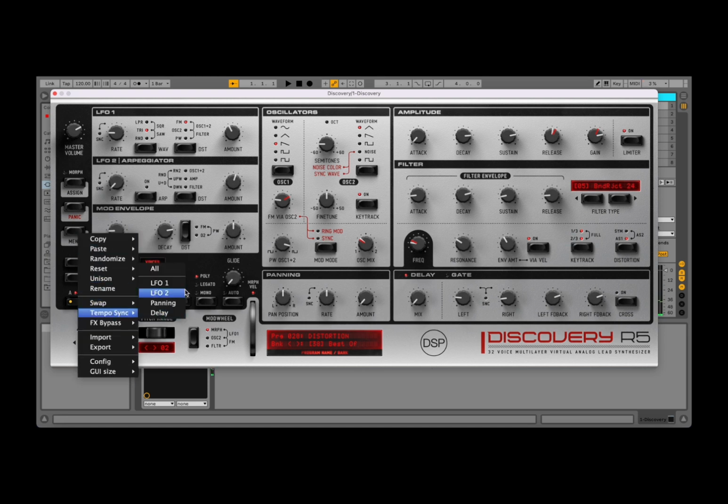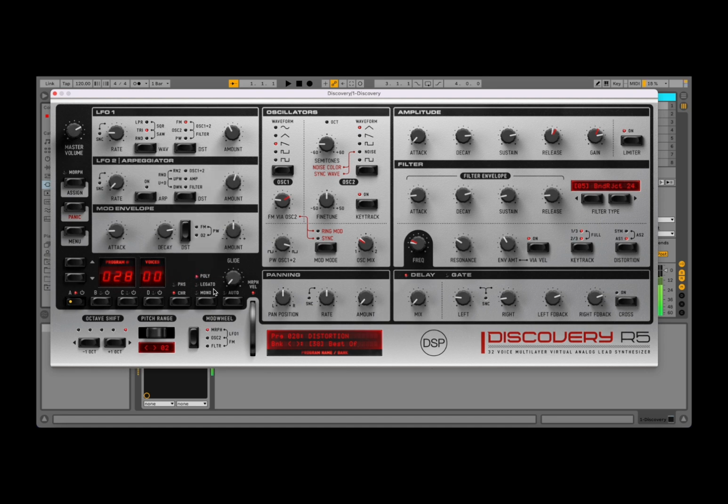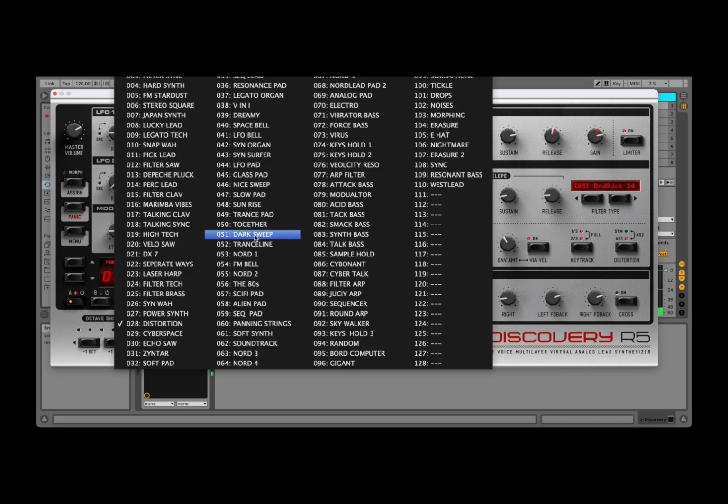And let's go to the menu here. Actually, let's go to the voices here and let's activate high quality distortion. Really nice, really nice. Let's try something else. Stereo square.